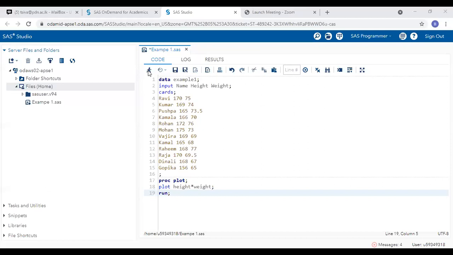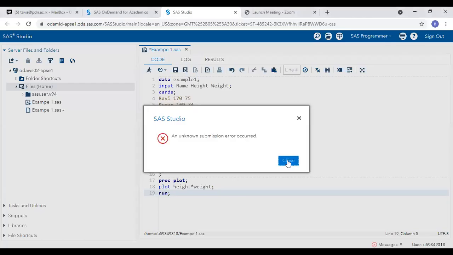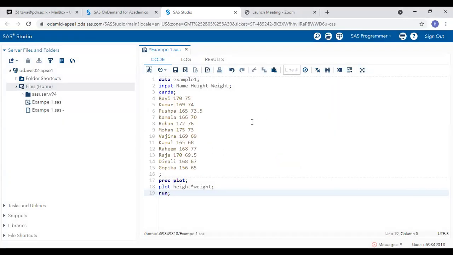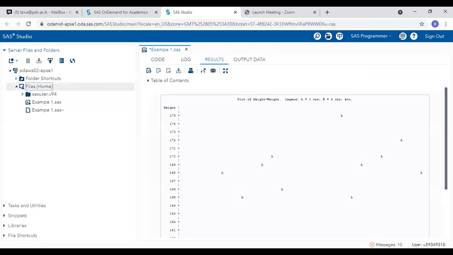Again, network problem. From my side, the network problem, right? So we'll have to bear with that. Anyhow, today's introduction. Right. So I'm running the program. So the program is, this is what plot.